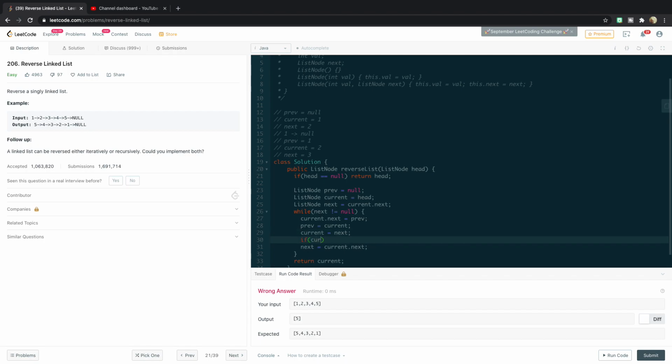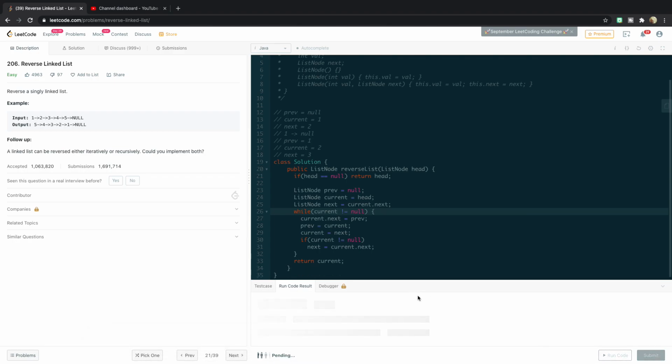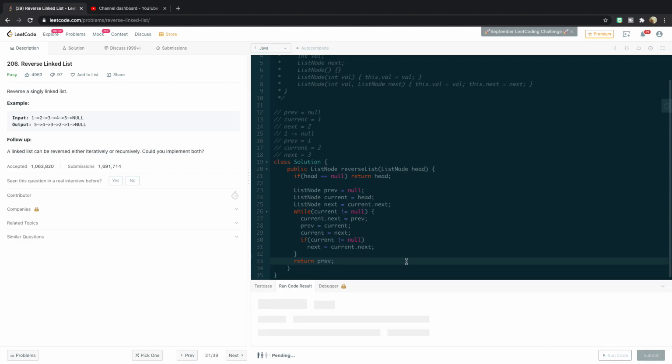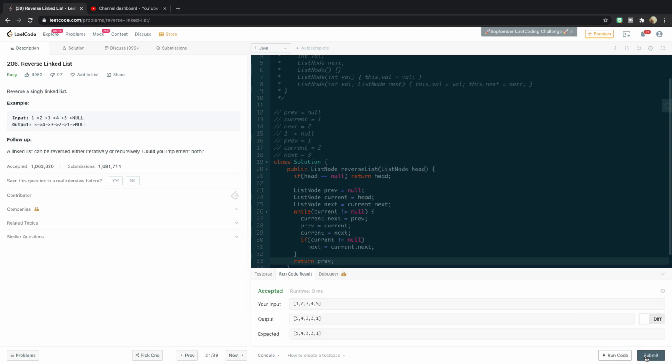Okay, let's help ourselves out. So if we say if current is not equal to null, and then while current is not equal to null. Oh, and then I need to return prev. Yeah.